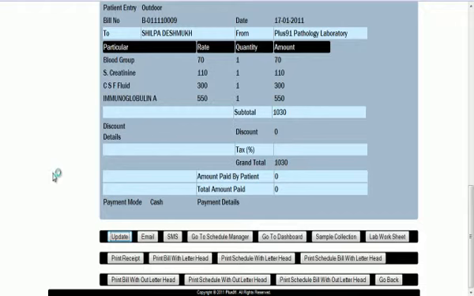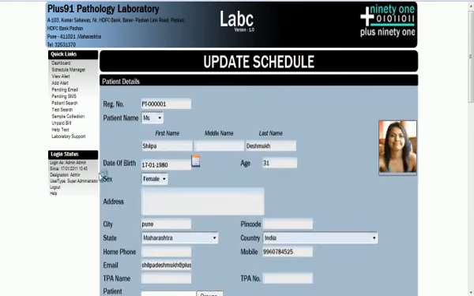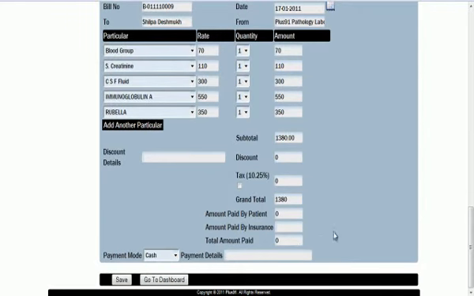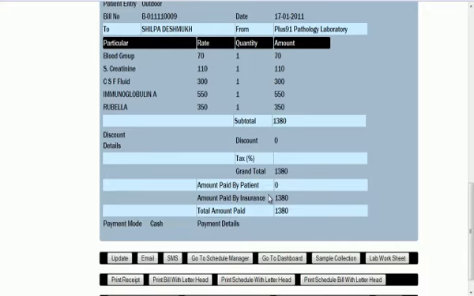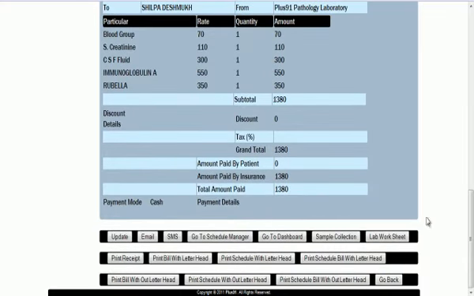You can click on update to update the schedule at any time. Here you can add new tests, add a new profile. If required, enter the amount paid if the payment was done later. In this way, you can update the test. Once done, you can again click on the save option. Once this process is completed, you can go to the next step, that is the sample collection directly from here. Simply click on the sample collection option.